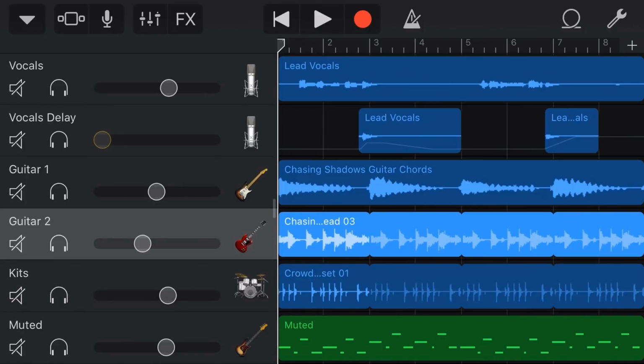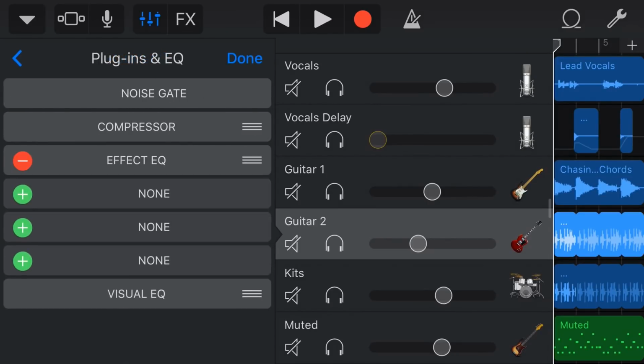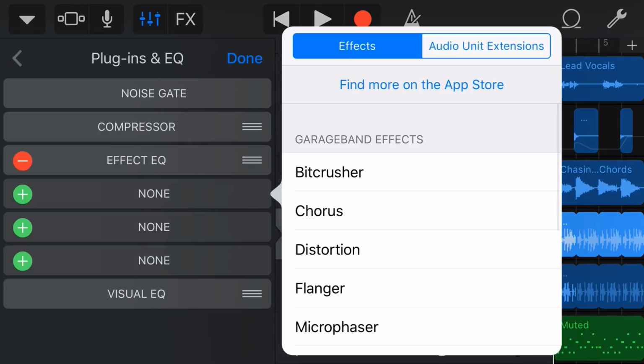So the first thing you need to do is go to the App Store and download FuzzPlus. Once you've got it downloaded, come here into GarageBand and go to the mixer icon here, to plugins and EQ, and tap on the edit button in the top right corner there. We can now add in additional plugins. So let's tap a plus button here, and we'll tap over here on audio unit extensions.